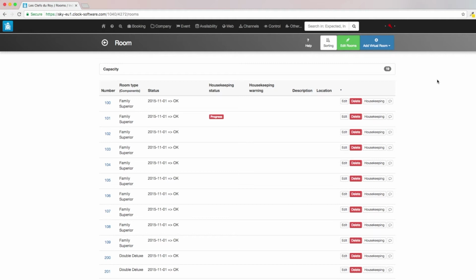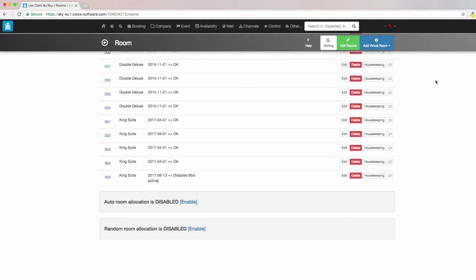To change the default room allocation method, in the room list, scroll down and find Random Auto Room Assignment. Set as Enabled for random method or Disabled for the other method.